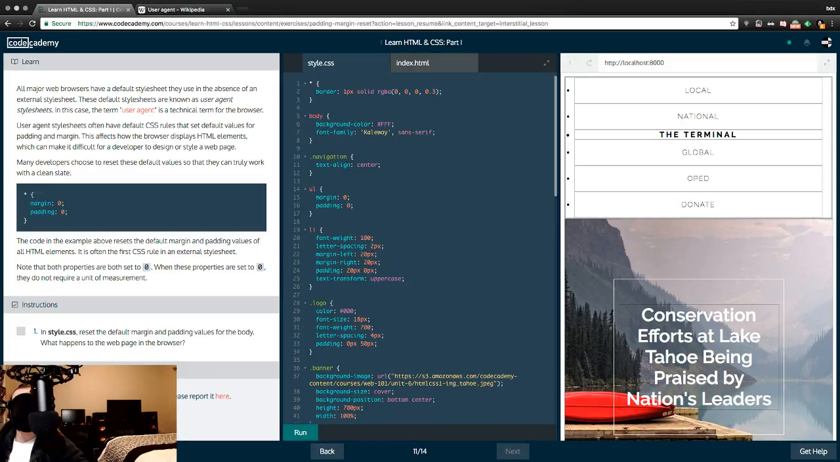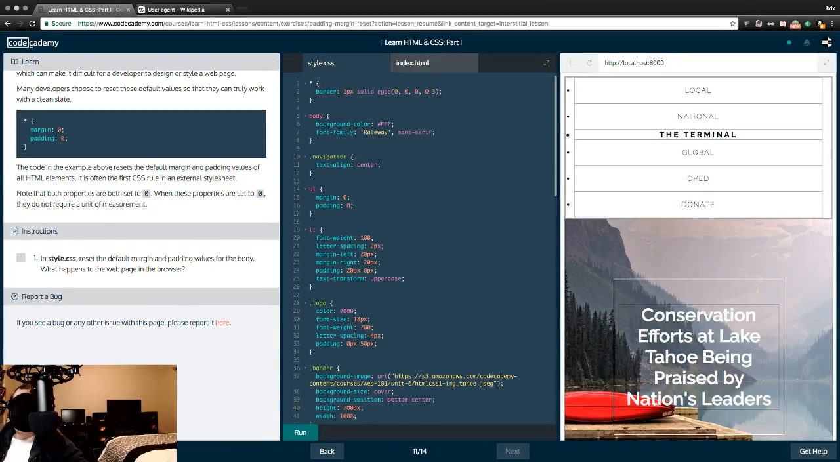User agent style sheets often have default CSS rules that set default values for padding and margin. This affects how the browser displays HTML elements, which can make it difficult for a developer to design or style a web page. Many developers choose to reset these default values so they can truly work with a clean slate. * { margin: 0; padding: 0; } The code in the example above resets the default margin and padding values of all HTML elements. It is often the first CSS rule in an external style sheet. Note that both properties are set to 0. When these properties are set to 0, they do not require a unit of measurement.